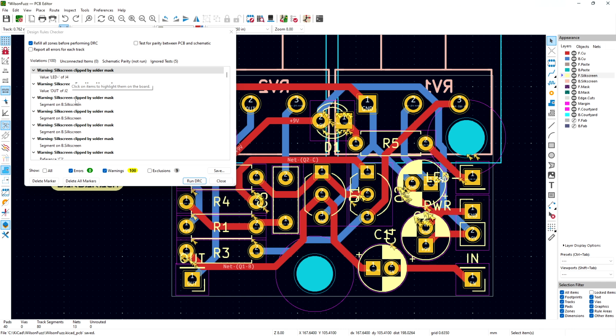Whew. So we have 100 more to go. Now, lots of silk screen will clip by solder mask. Where's that? Yeah, so silk screen is going over these pads, so we just need to move it. I'm just going to rotate it and put it like this. Let's see if that saves us. I'm going to rerun it and see how many we have. Do we have less? We have 97 just by moving that.